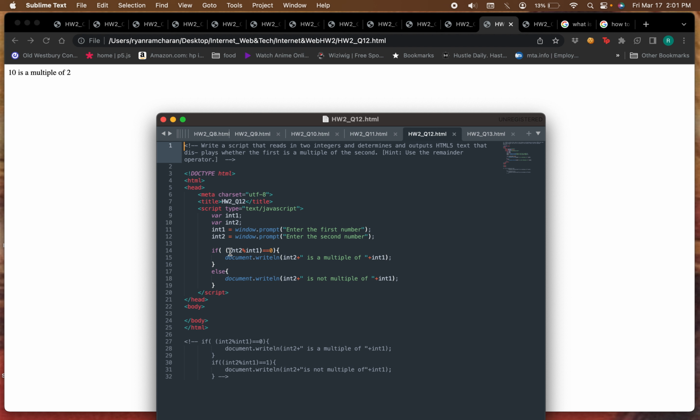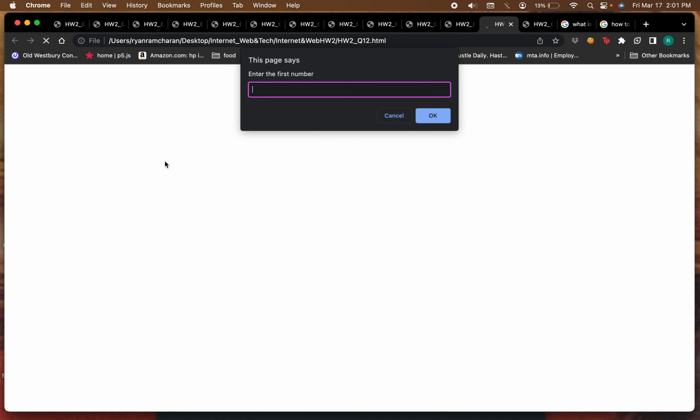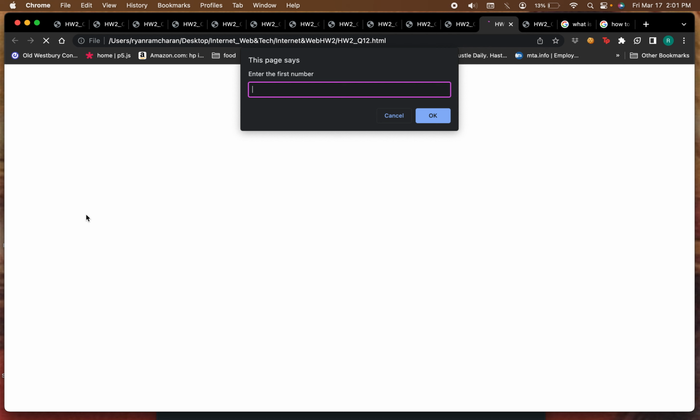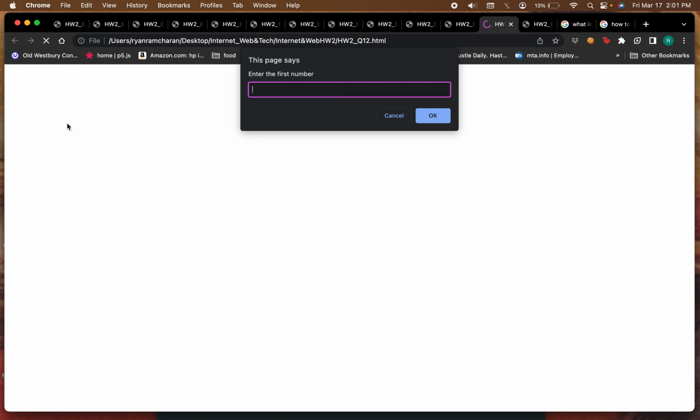So what I did here, the second number is being moduloed by the first number. So like 5 and 10. 10 is a multiple of 5. Let's say 8 by 4. 4 is not a multiple of 8. 8 is a multiple of 4.